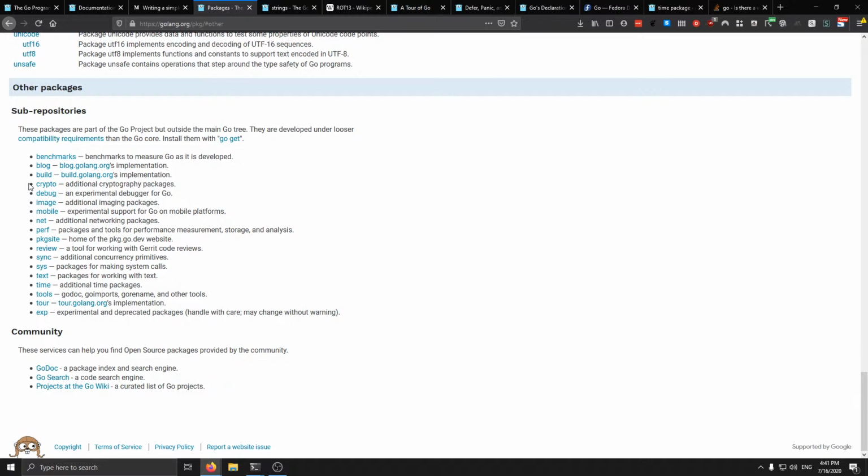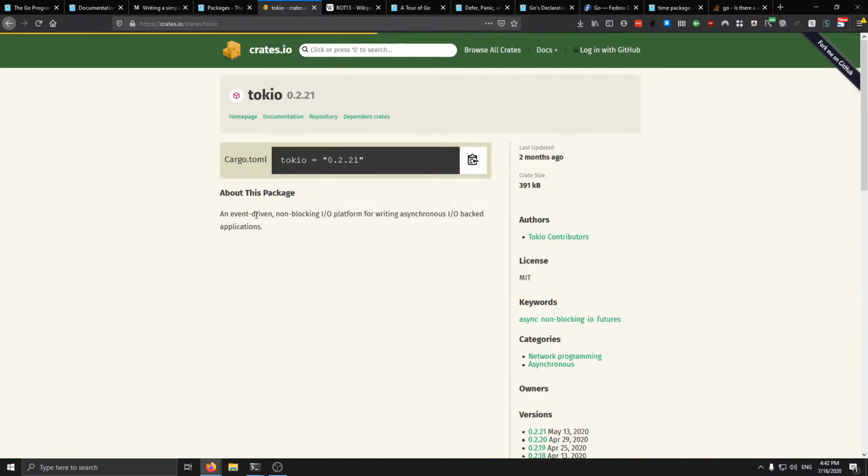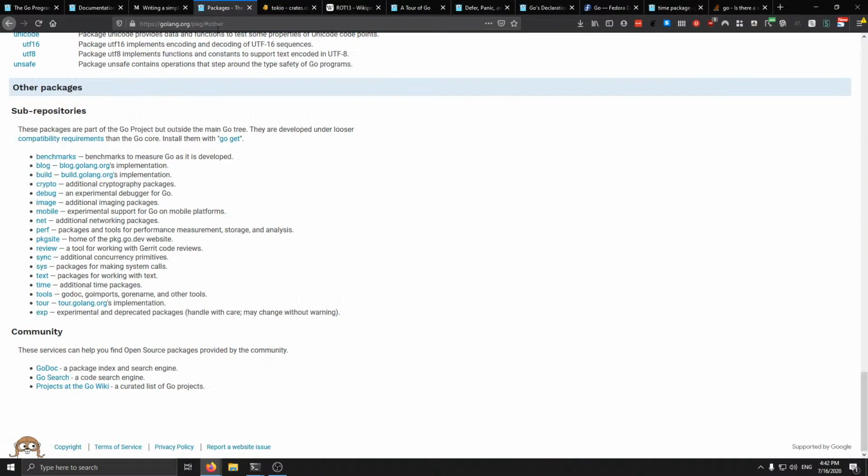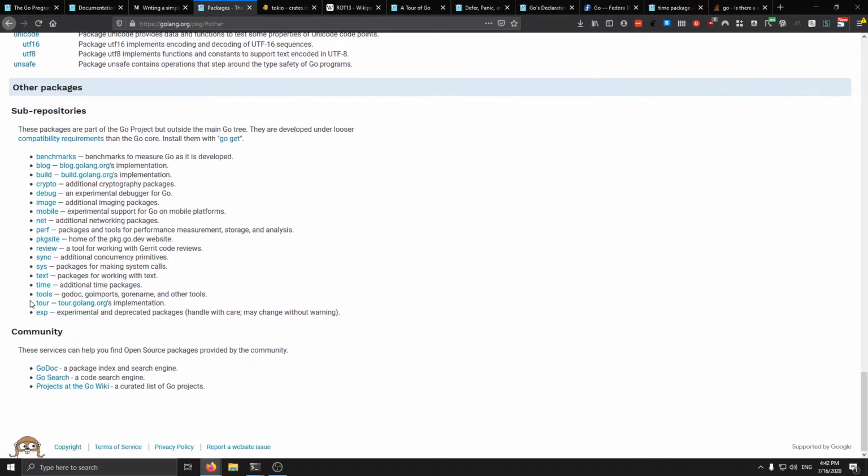Okay, it's becoming a bit confusing. On Rust, it's super simple. Crates.io, search for a package. Tokio, here we go. Here's a package. You run it. They made it super simple. Here, what the hell is going on? Net is built in. All right. Cool.